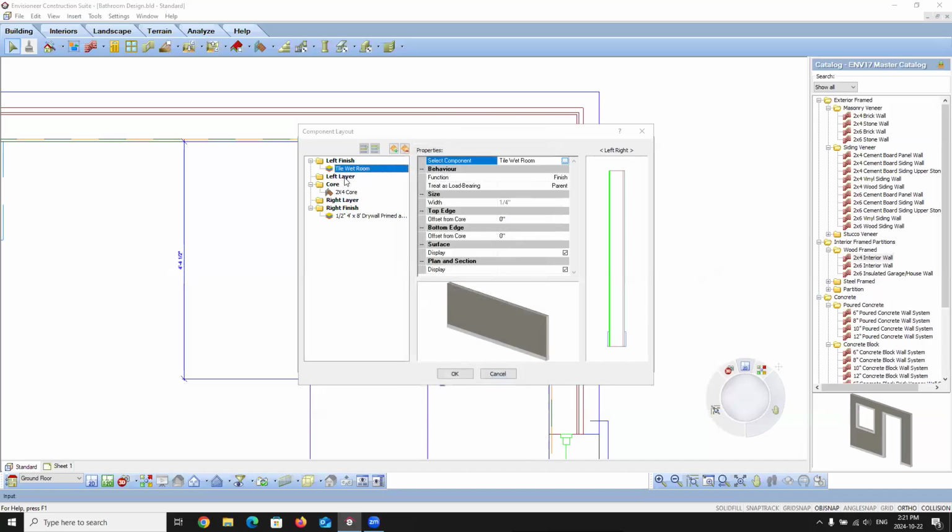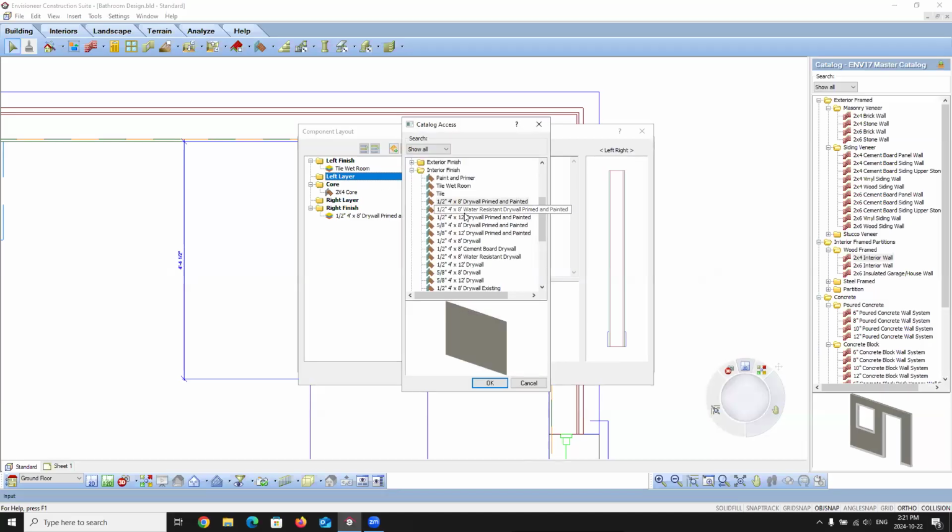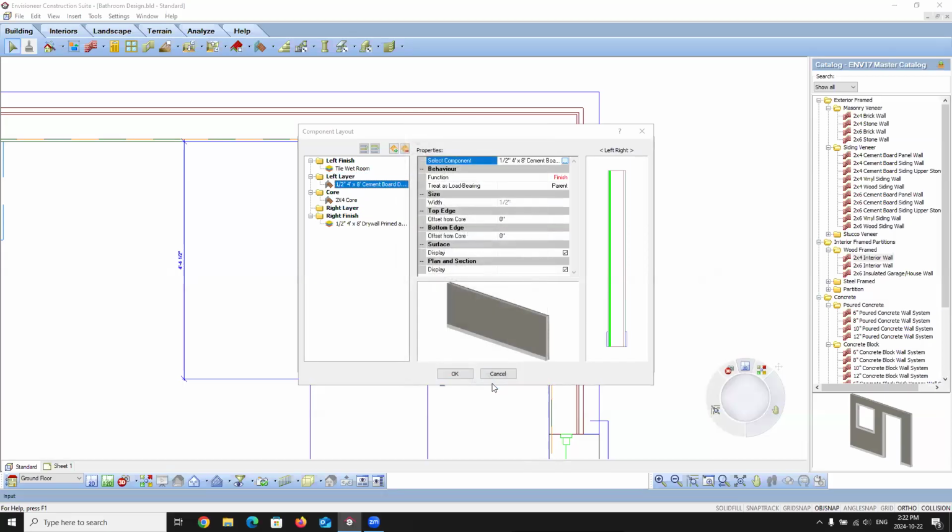Under the left layer, I'm also going to add in my drywall. In this case, I want my water-resistant drywall to be used, but I don't want it to be primed and painted. We can use cement board or the water-resistant, whichever one you want. I'm going to use the cement board, and I'm just going to say OK.